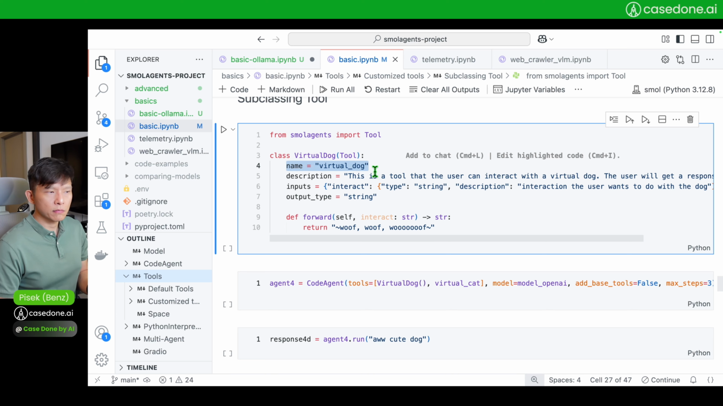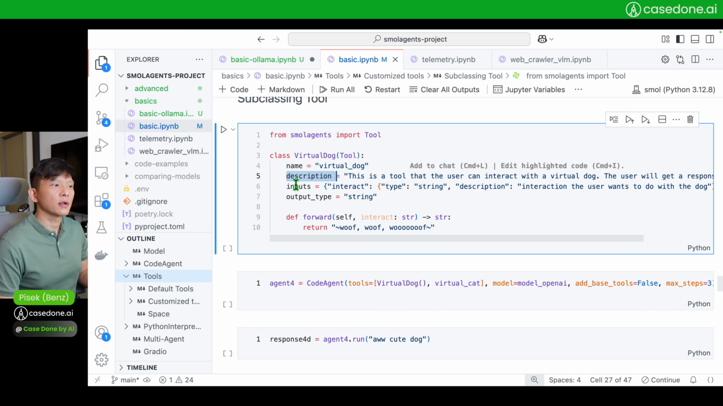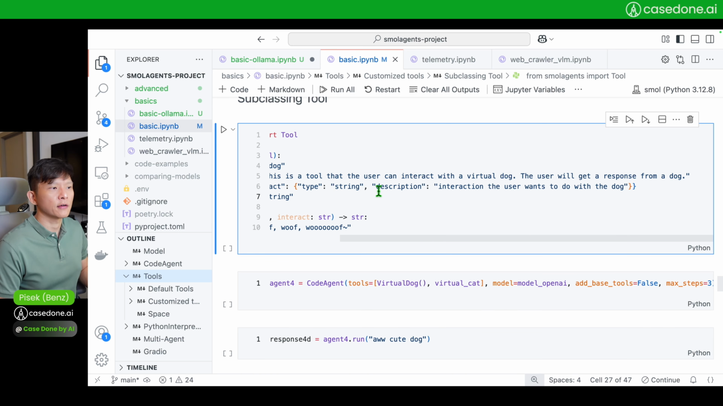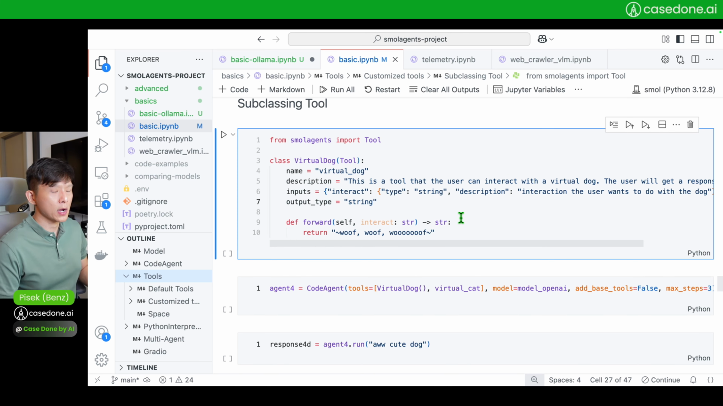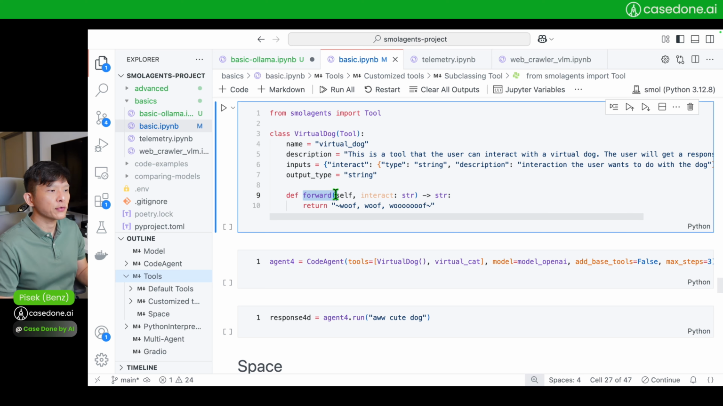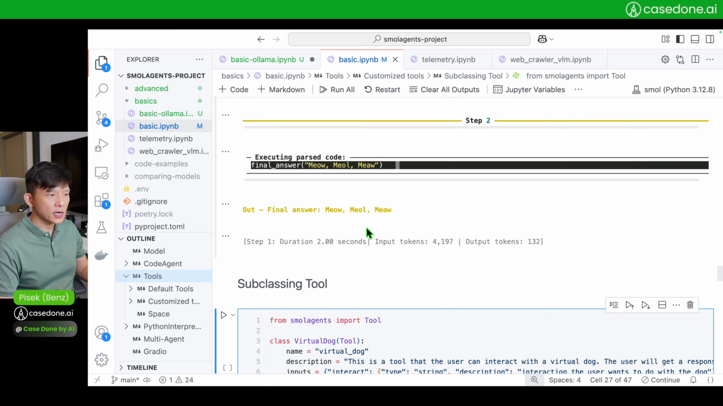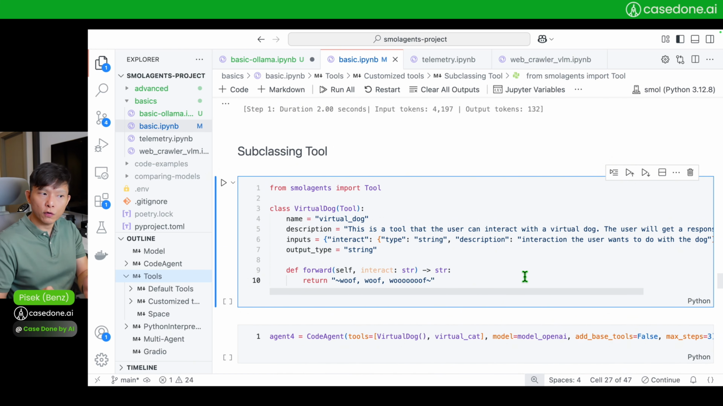You need to give it a name. You need to give it a good description. You need to specify the inputs that it needs. In this case, it needs an interact input, which has a type string, and a description of that, right? And you also need to specify the output type as string as well. Now, you have to have a forward function. It's similar to how the virtual cat works. It's just going to answer woof. That's it. That's the class of the virtual dog.